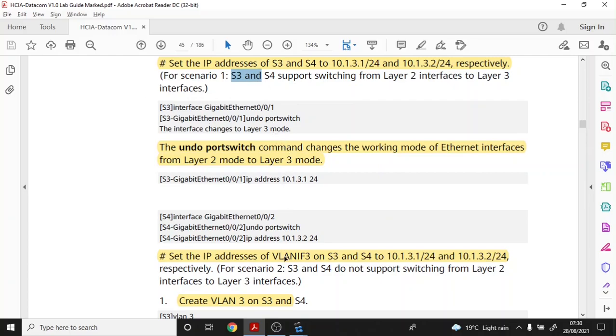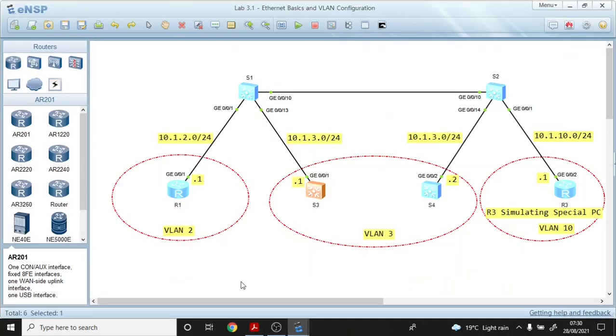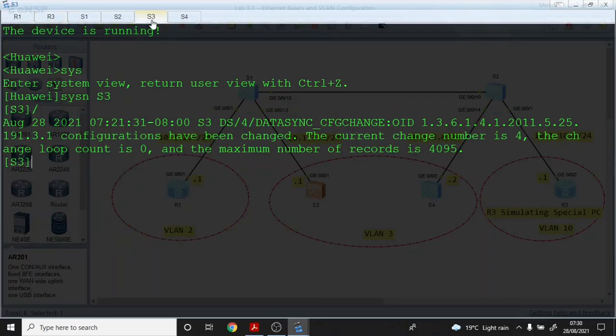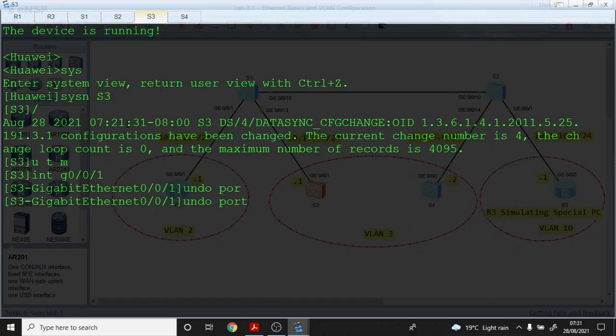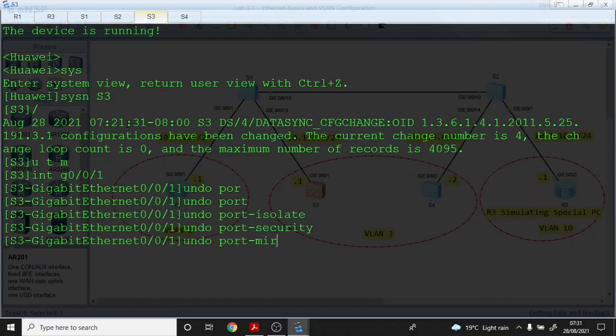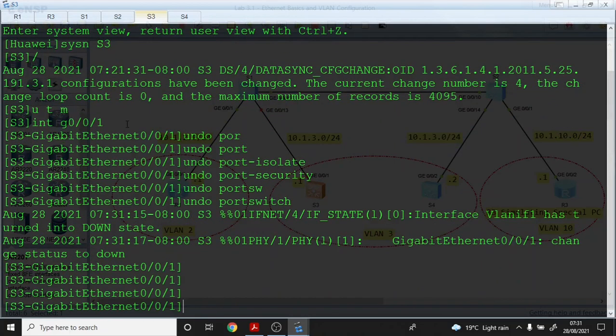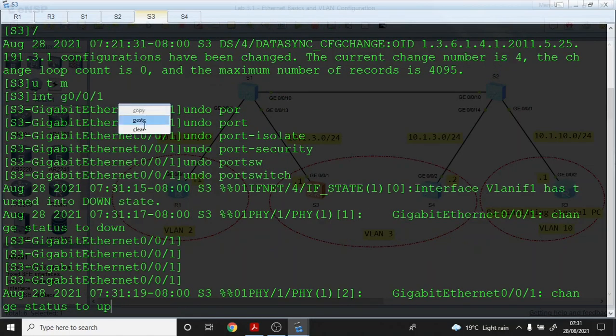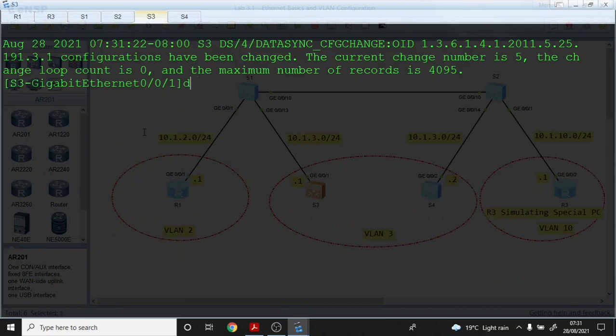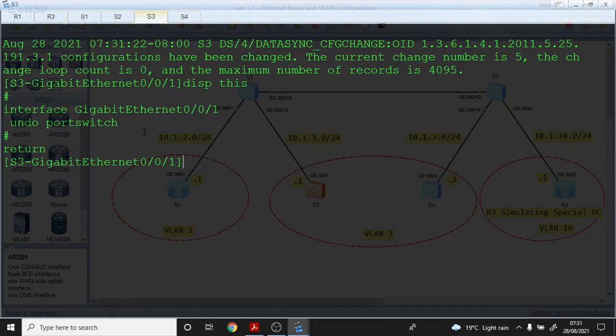So let's try that on S3. We go to S3 here, then go into the interface. I'm looking at the background. Interface number is G0/0/1. Then we use the command undo port switch, then enter. After you do that, you can do display this. What do we have? Okay, we have undo port switch. Then we can assign it the IP address.